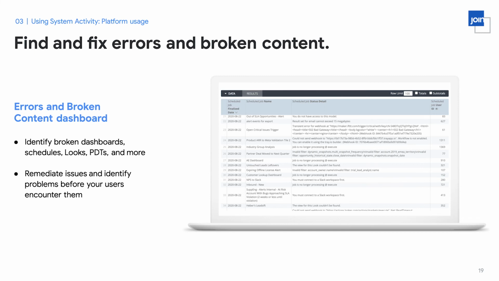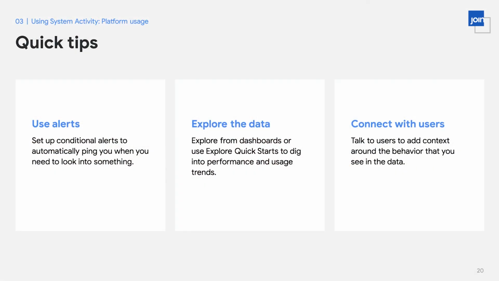A good way to track and troubleshoot broken dashboards and other content is to take a look at the errors and broken content dashboard. I would like to close this section sharing with you 3 of my favorite tips to take the most advantage of system activity. 1. Use alerts. Setting up conditional alerts to automatically ping you when you need to look into something is extremely useful and simple to do.